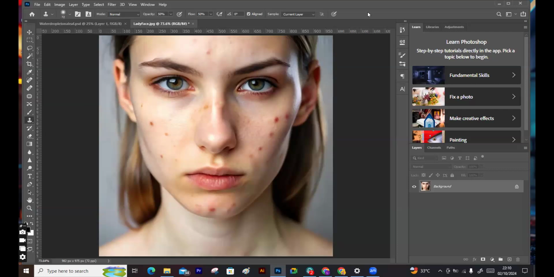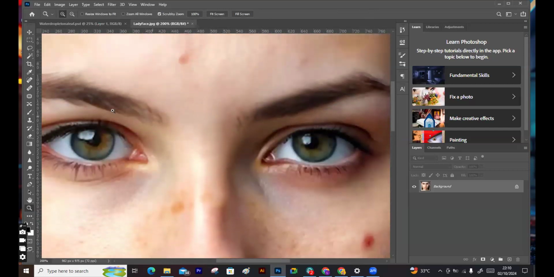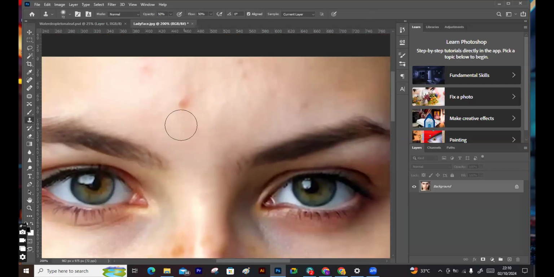Then zoom into the picture. You can come to your zoom tool here, then zoom in to the part that you want. Come to the clone stamp. For the clone stamp, we are cloning the clean part and adding it to the dirty part.